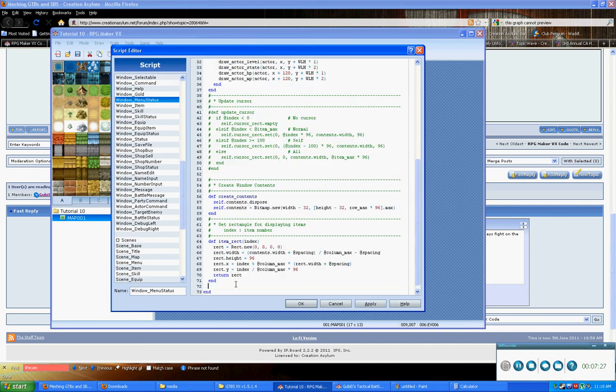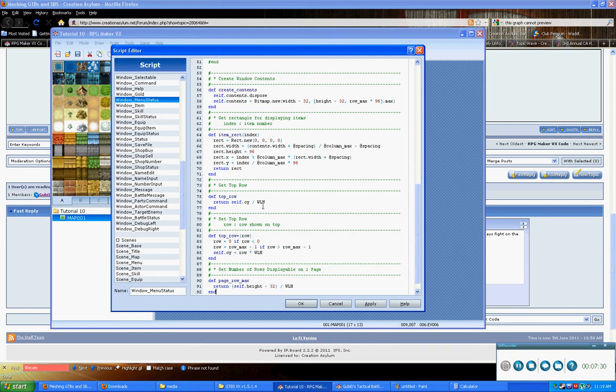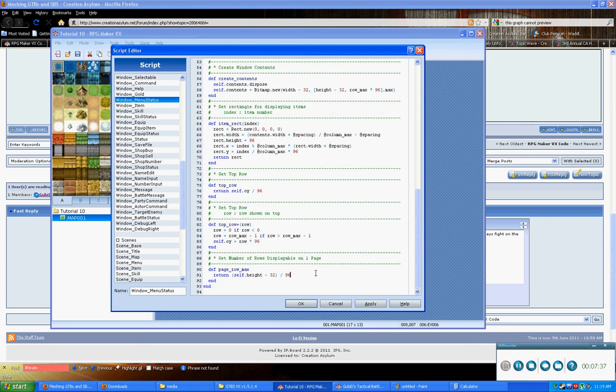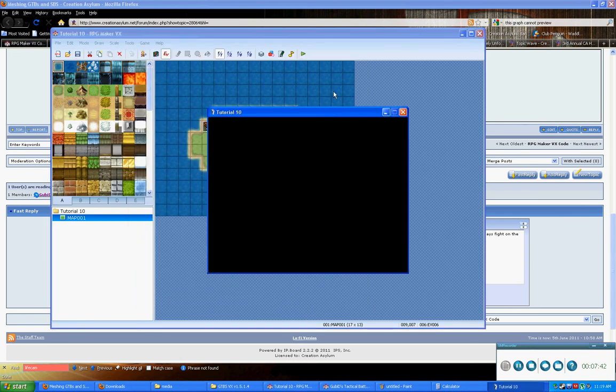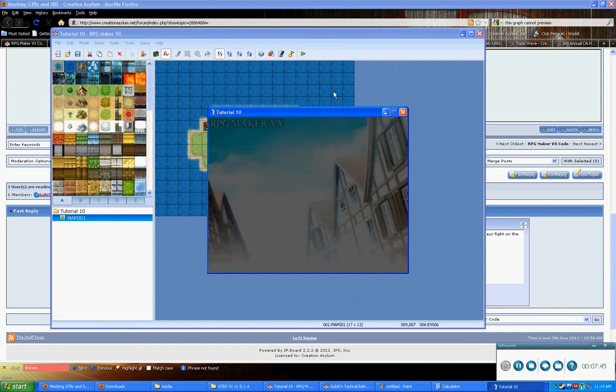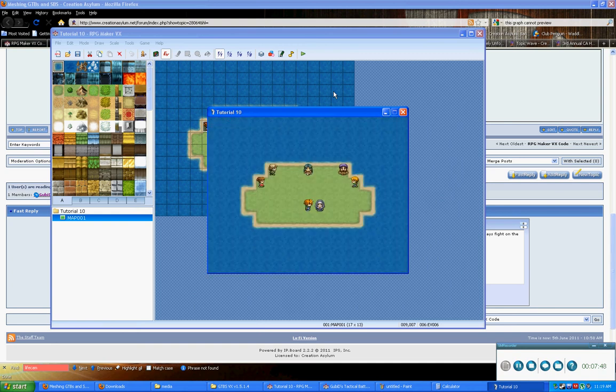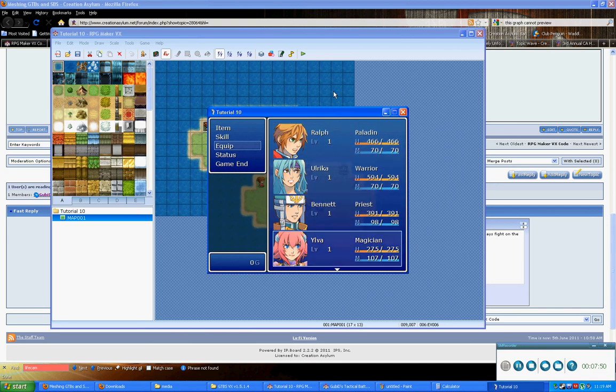We're going to take those and paste them right here, and change that to 96, change that to 96, and change that to 96. See, this is pretty easy, isn't it? Okay, let's try this out one more time. And there you have a scrolling menu that scrolls appropriate to the total number of characters that you have in your party. So that's it for the menu.